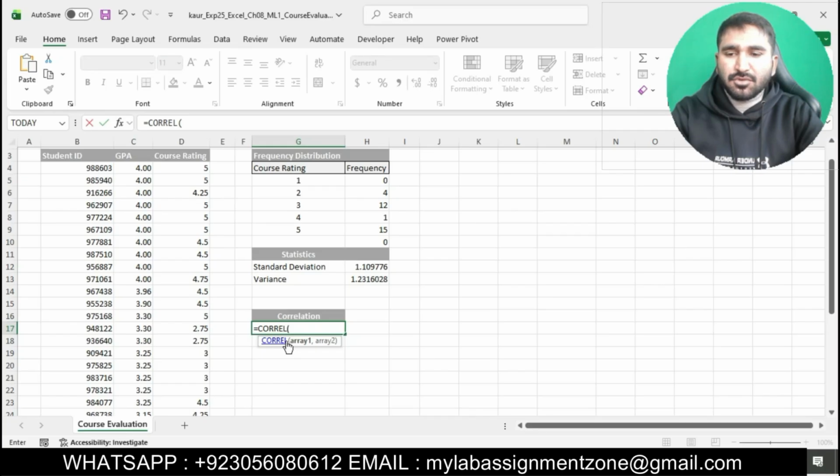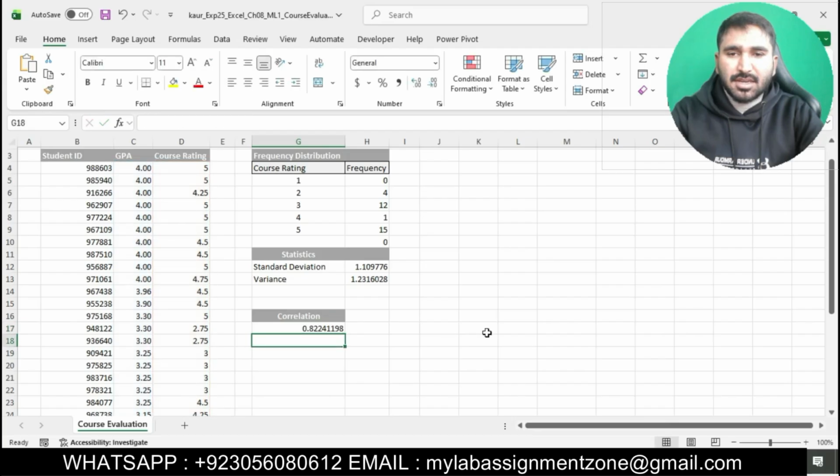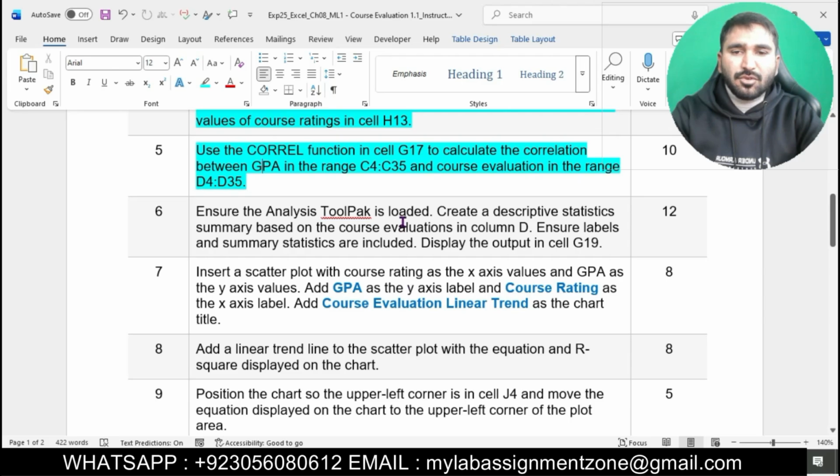GPA is C4 to C35, and the course rating is D4 to D35. So we will press enter. It will find the correlation between GPA and course rating in cell G17.